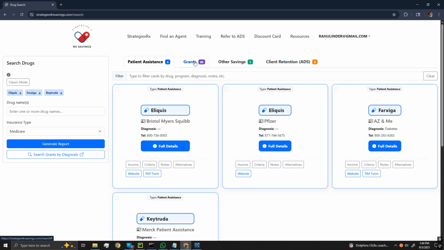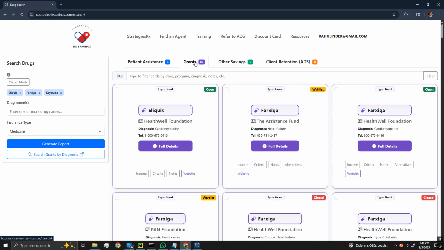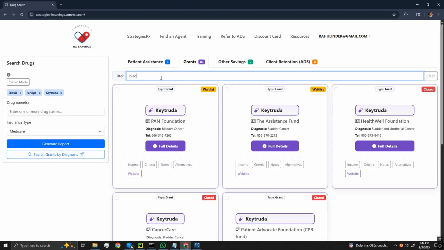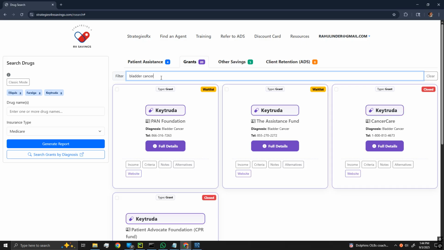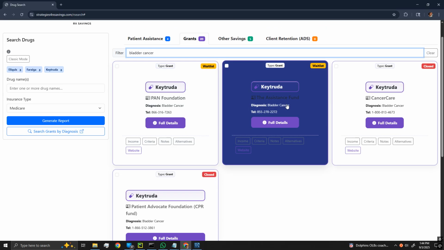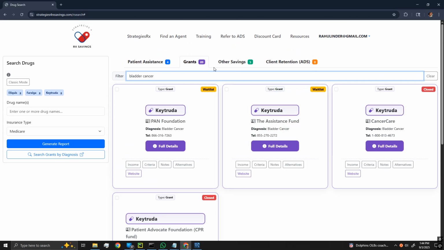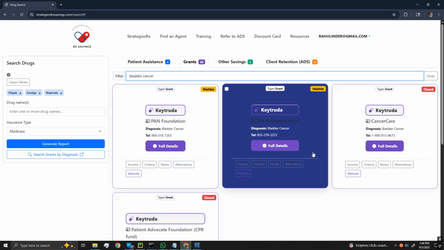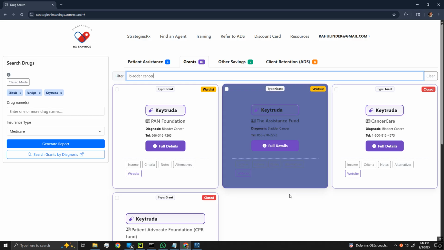For grants, I definitely want to show this filter feature because we put in Keytruda, and the grants work by diagnosis, and Keytruda has over 80 diagnoses. So you'd want to hone in on, let's say the client is diagnosed with bladder cancer. I would put in bladder cancer here, and the cards that are relevant, that have the diagnosis bladder cancer, come up instead of all of the 89. So it's a fast way to check which ones are relevant for your client.